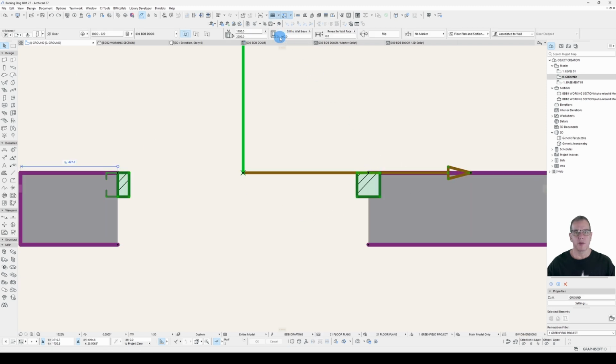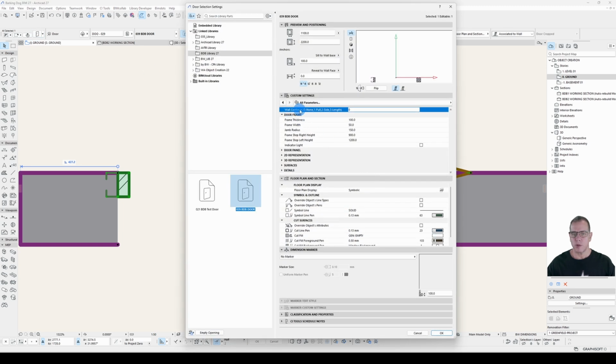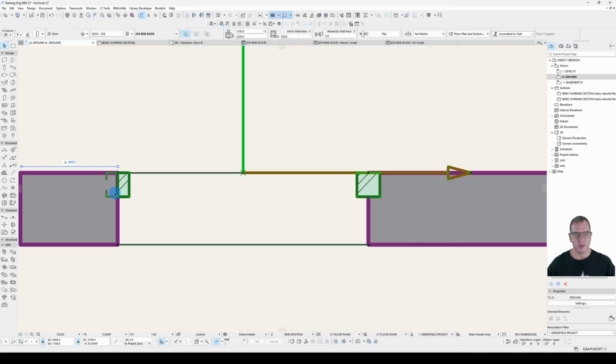So we've got this 100 sitting 100 higher than the base of the wall. And we've got our default wall contours here. Now this comes with a door object. I've not done any scripting with this. And if I put on full, I get cut contours on my wall and I get projected contours front and back.